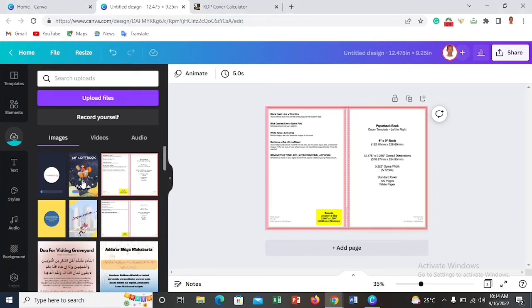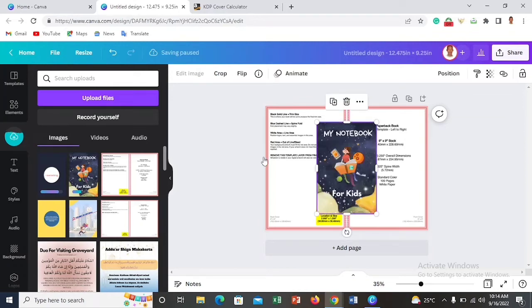So I can now click on this to add it on the page, and click on this to add it on the page as well. All I need to do now is to format them properly.